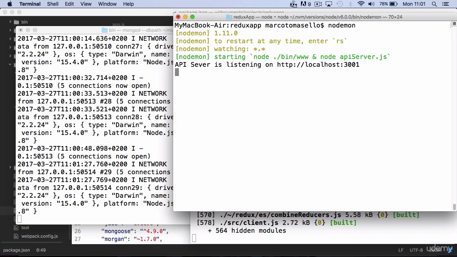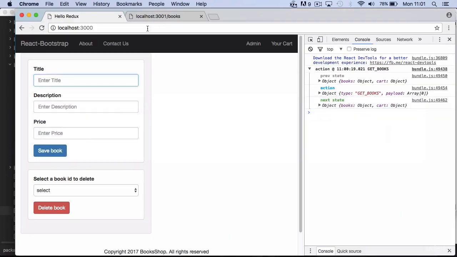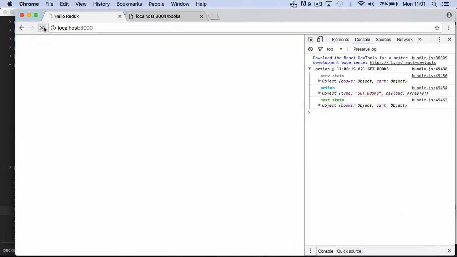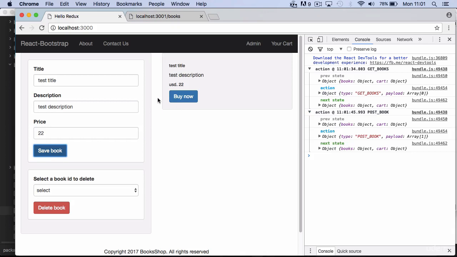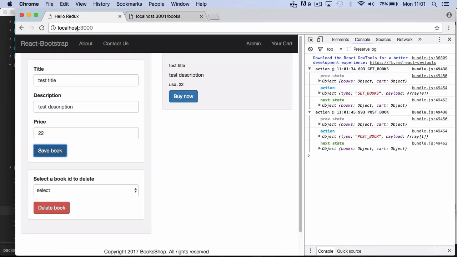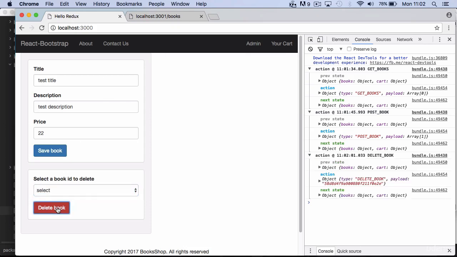You can now refresh the browser and check that the API is working by posting and deleting a new book. You could also go to localhost 3001/books to see that we have the API server providing the data in JSON format. If you delete the item, you will see that the API is showing just an empty array.